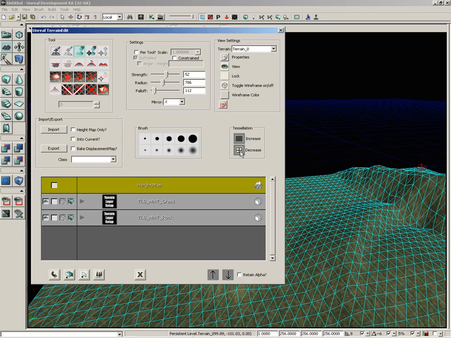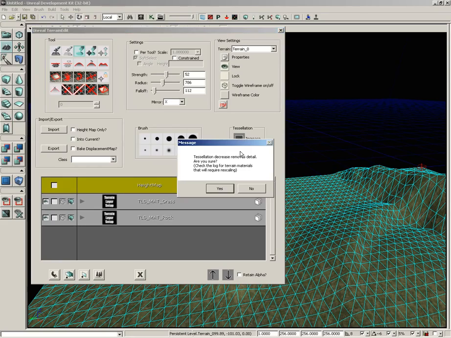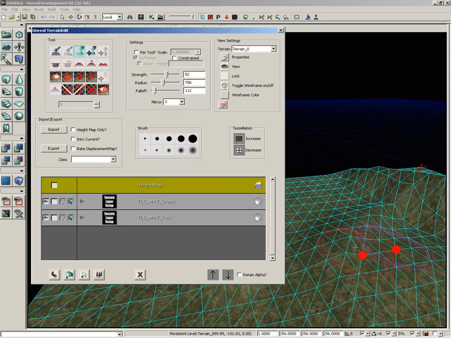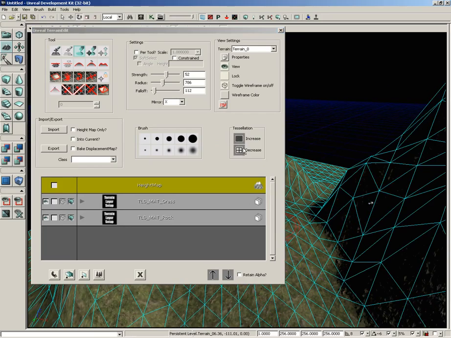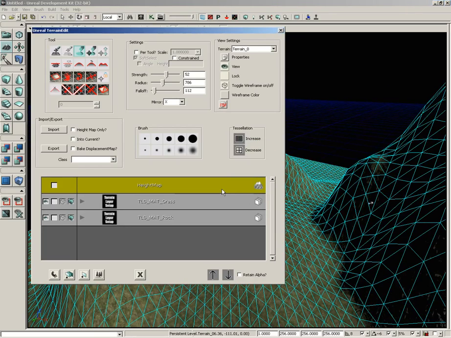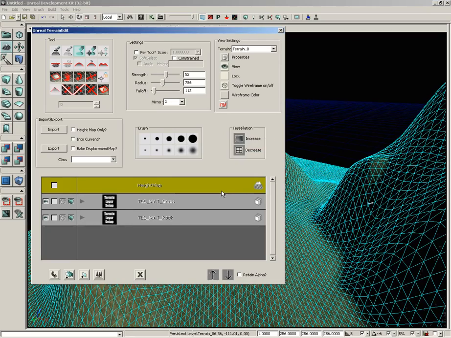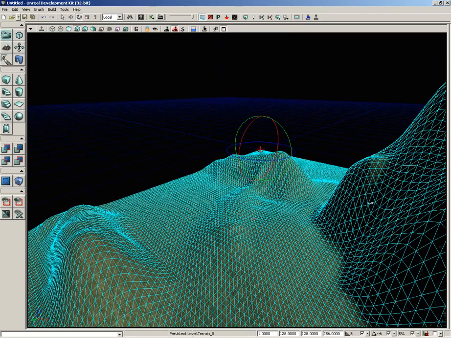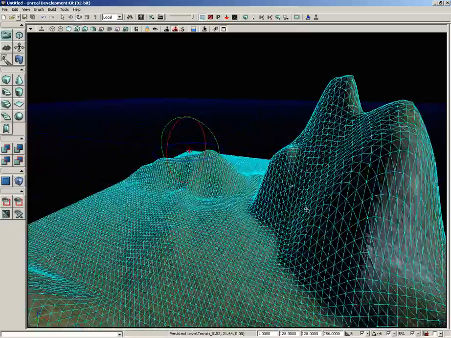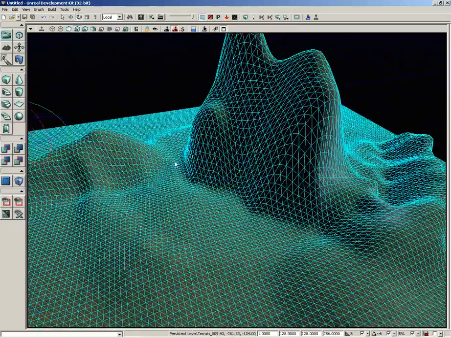Now, of course, if you add too many, you can use decrease to pull that down. I'm going to click decrease first, and we'll click yes, and you see that my terrain gets a lot simpler. Click increase, and there you go. Let's try increasing just one more time, and you can see we have a lot more terrain patch detail to work with. So there is a quick look at the various tools of terrain.